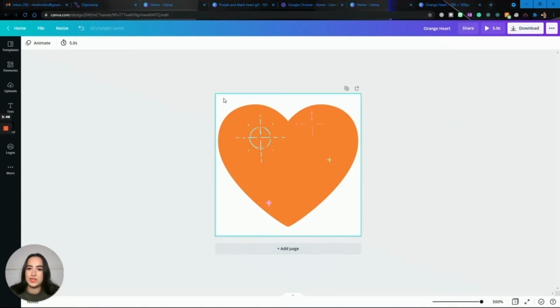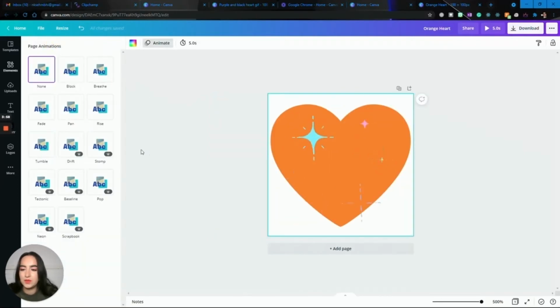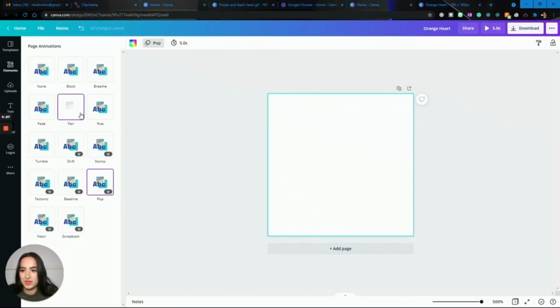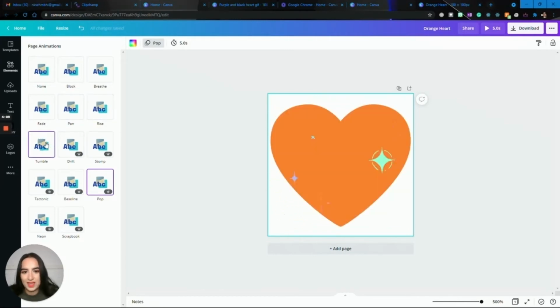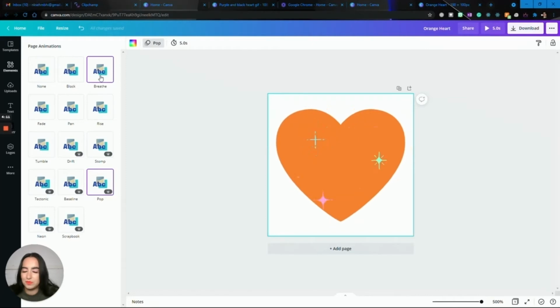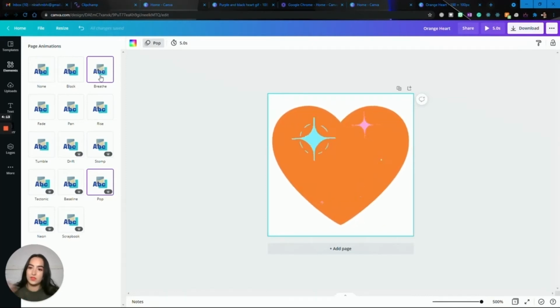So what I'm going to do is select the frame in the background, and what we want to do is click animate in the top left. I'm going to use a pop animation because I think that resonates with the heart. So I'm going to apply that animation by selecting it. Feel free to use something like Rise, Tumble, Fade. I think they're awesome as well. Breathe might actually be a really good one if you don't have Canva Pro.